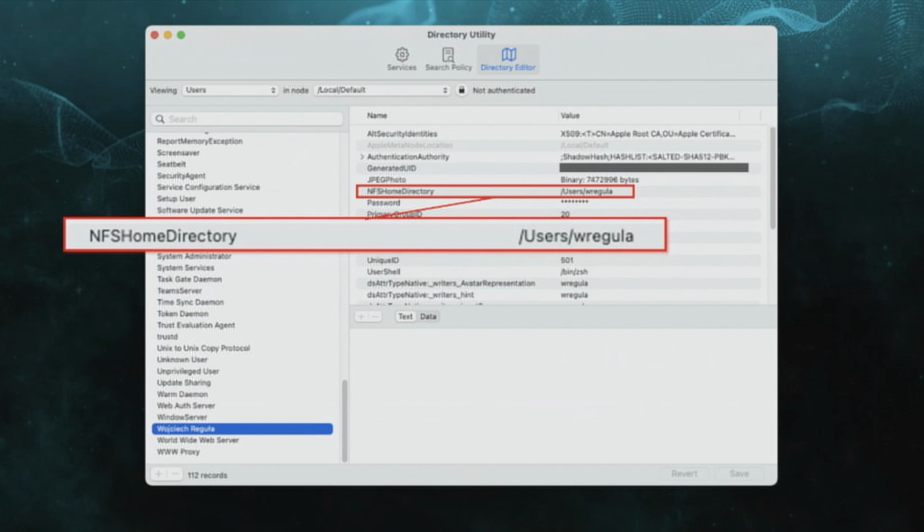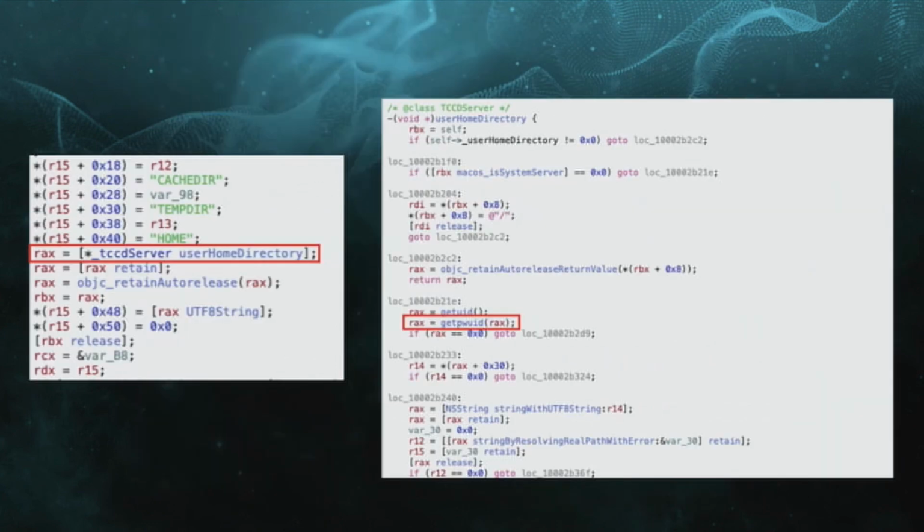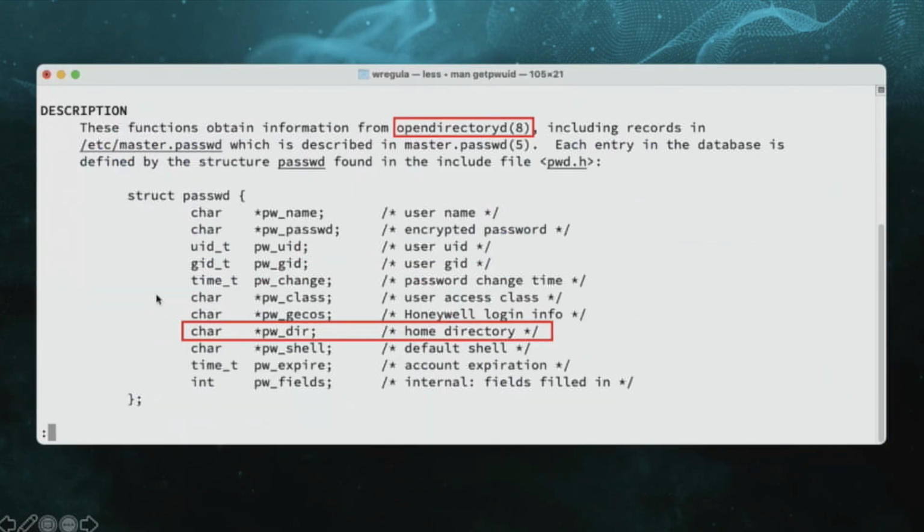And I immediately thought that the TCC has a per-user database, right? So the TCC has to somehow know where the user's home directory is in order to determine the SQLite3 database. So I reversed the TCC daemon, and yeah, indeed, it had the user home directory method. And in the body of this method, I saw that it's using the getpwuid function. And this function has the home directory entity. So I started thinking about, yeah, but where does that function get the information from?